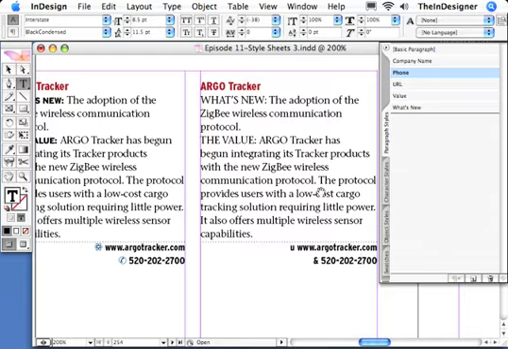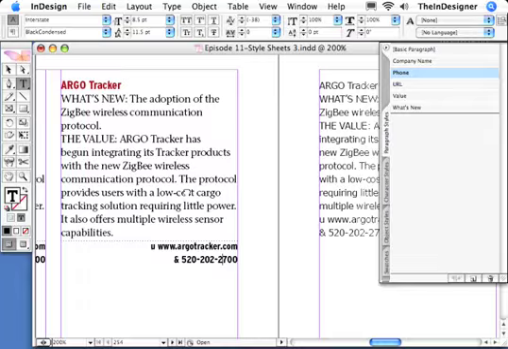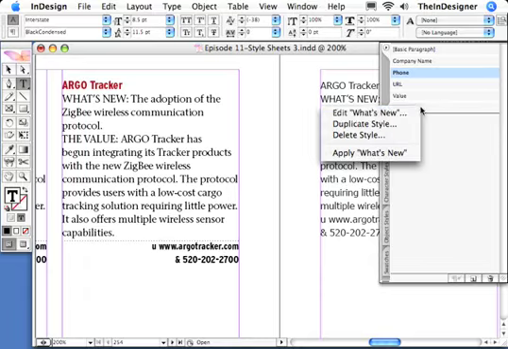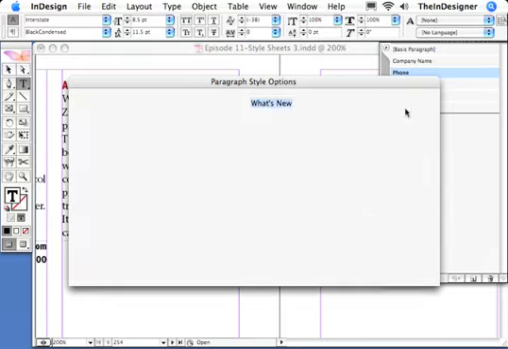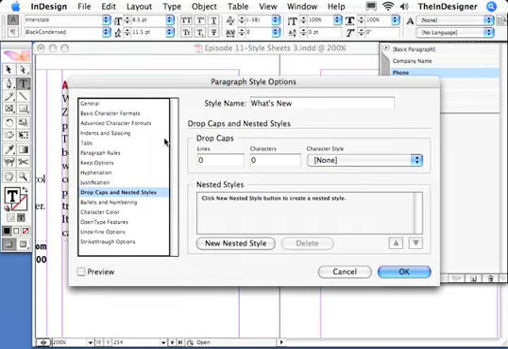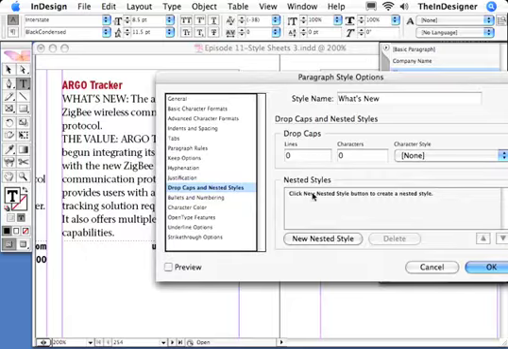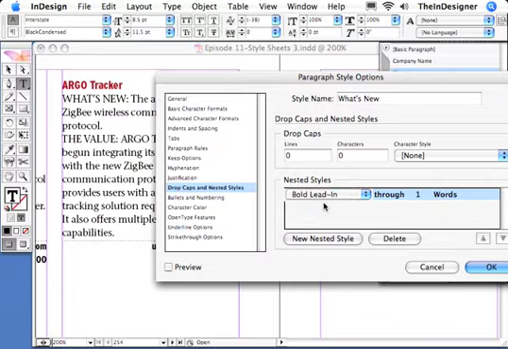Now we can make some changes to these styles that will add nested style definitions and instructions for InDesign to follow that'll give us the results we want. The first thing I want to change is the what's new paragraph. I want to add drop caps and nested styles to this, and the first thing I'm going to do is click new nested style, and I want a bold lead-in through, not up to, but through.